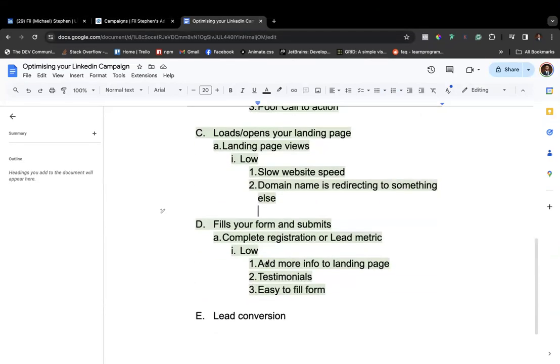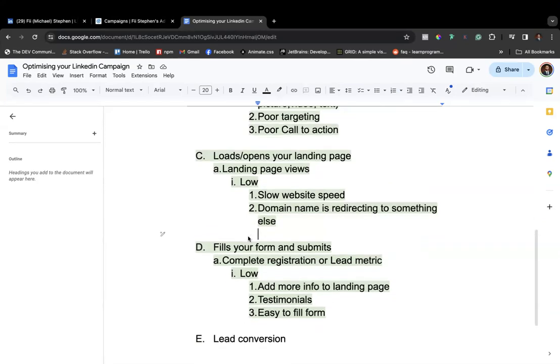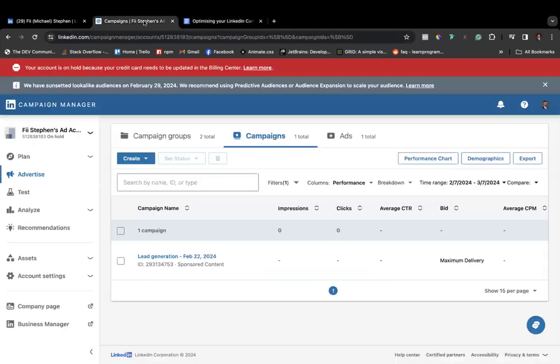Is the issue with my link clicks? Is it with my landing page views? Is it with the complete registration of my lead? Now, let's go back to the ads manager so you can see what I'm talking about.